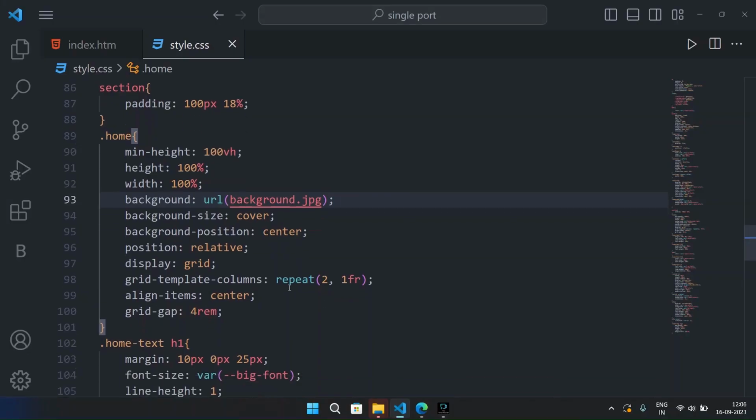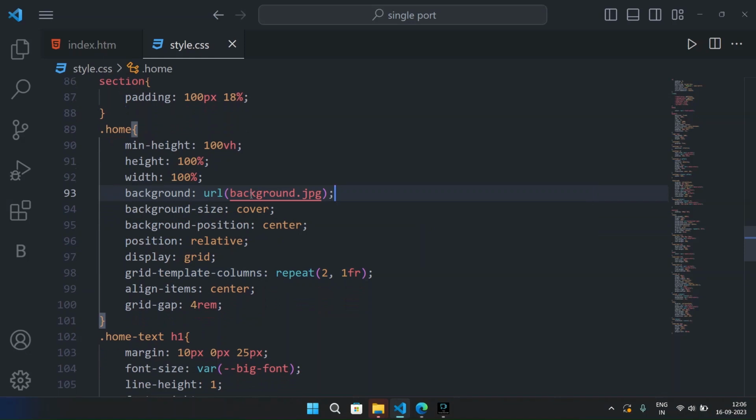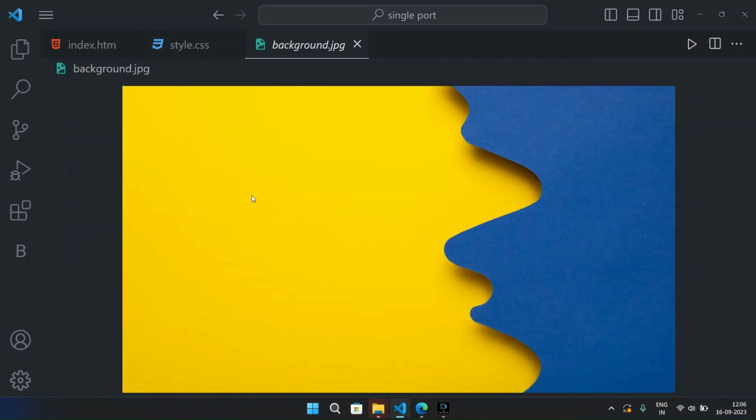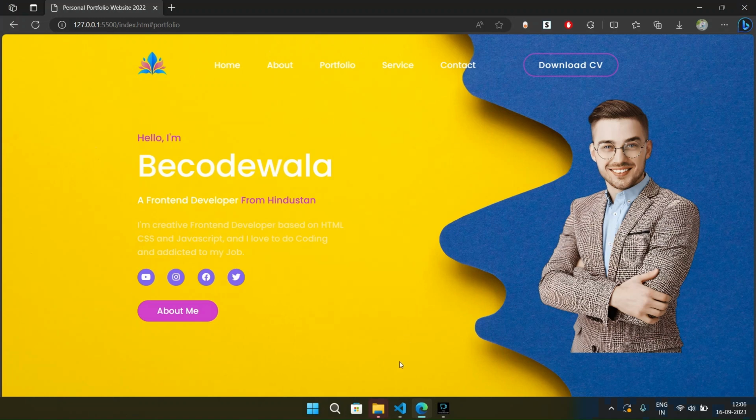So here I will show you. When I click on it it will show the background image. So this background image is what we have used in this project.